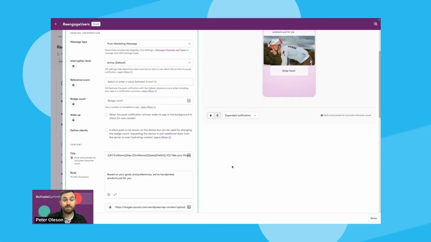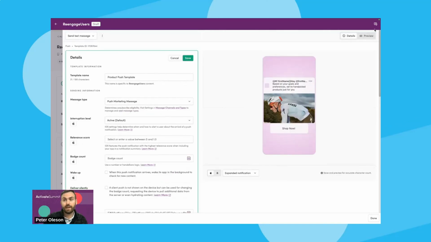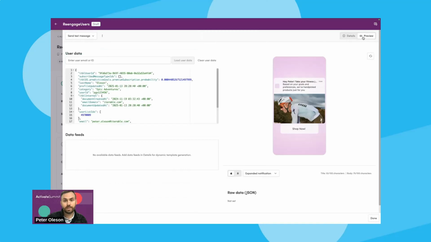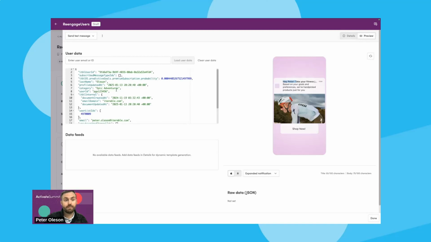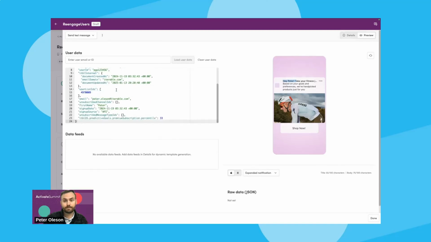So that means because we've already built this out inside of our email, we can copy and paste it into a push message. And we have the same preview functionality here so that that first name automatically pulls in for Peter because I've loaded up the data here.